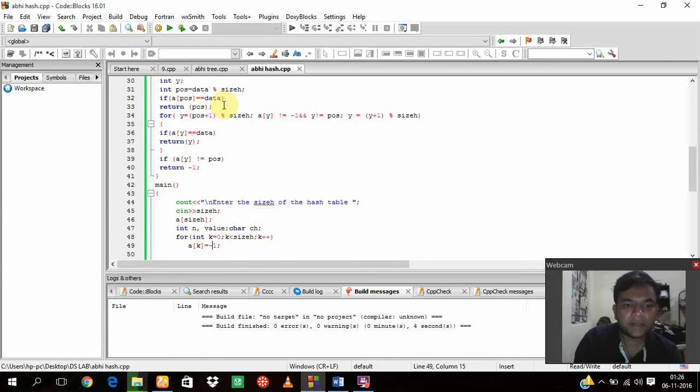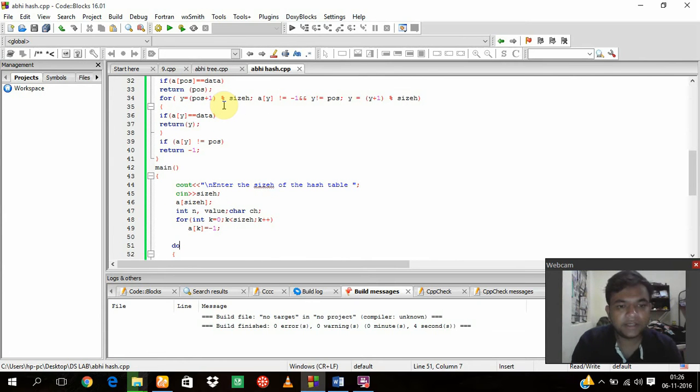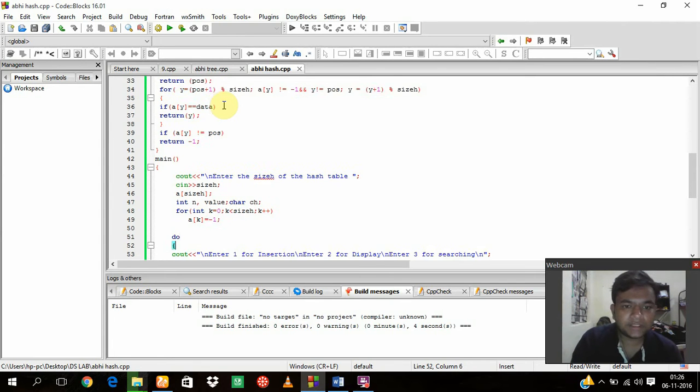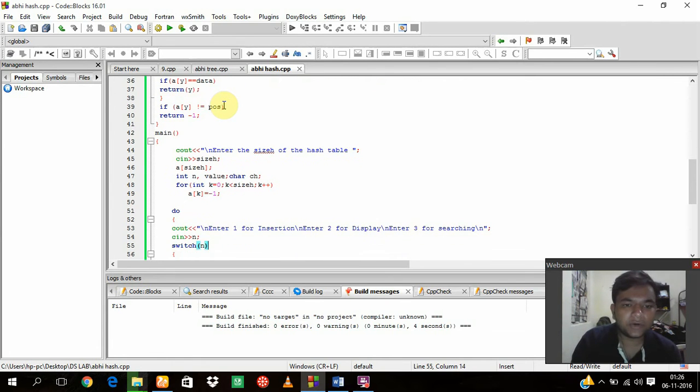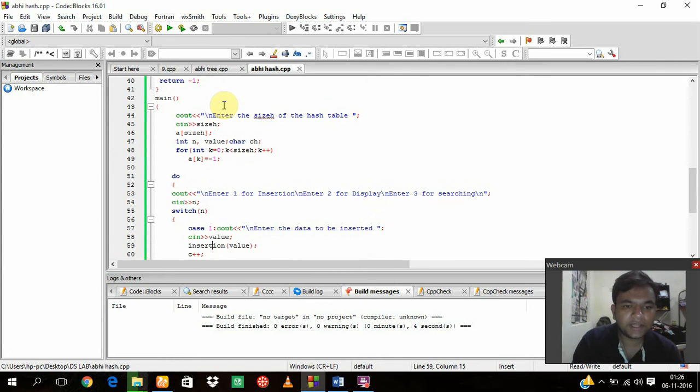Then I am starting the main function. The cout command will ask the size of the hash table. Then cin size_h it will initialize. Then taking int n value and character ch, and starting a for loop for k equals 0, k less than size_h, k plus plus. Then initializing a of k as -1.